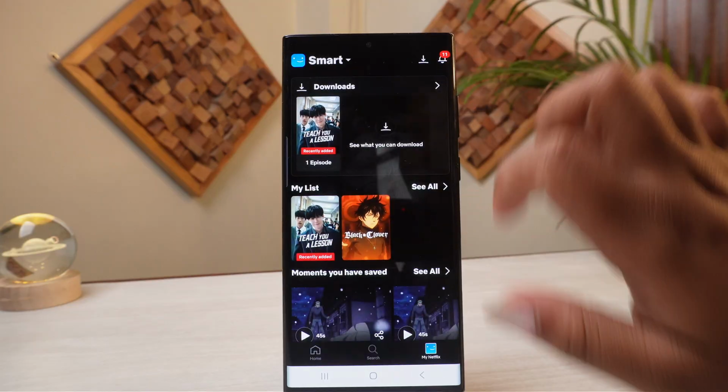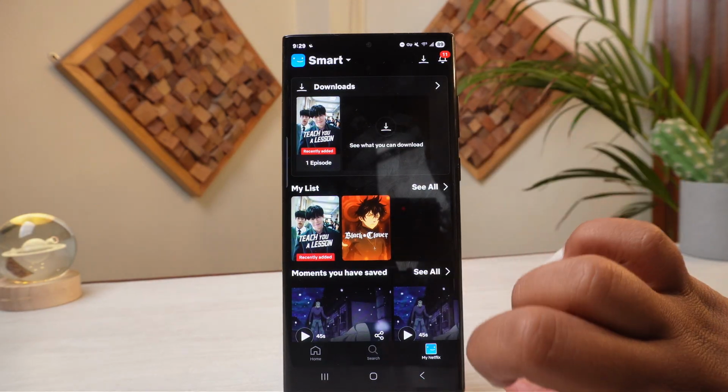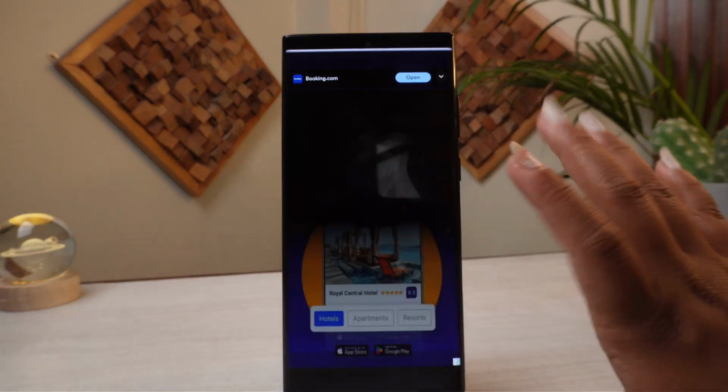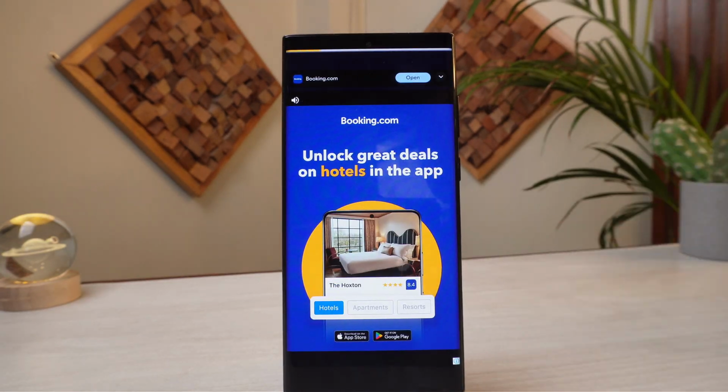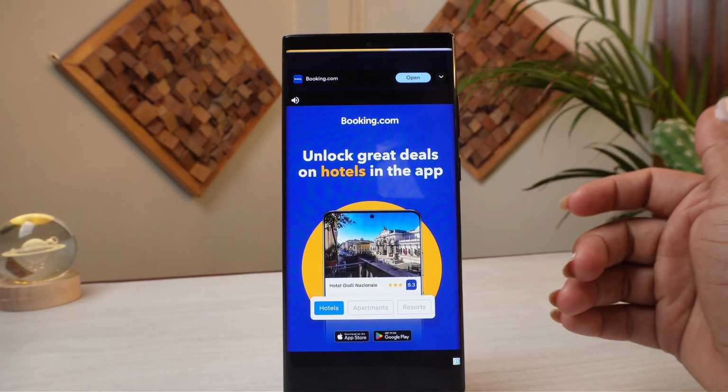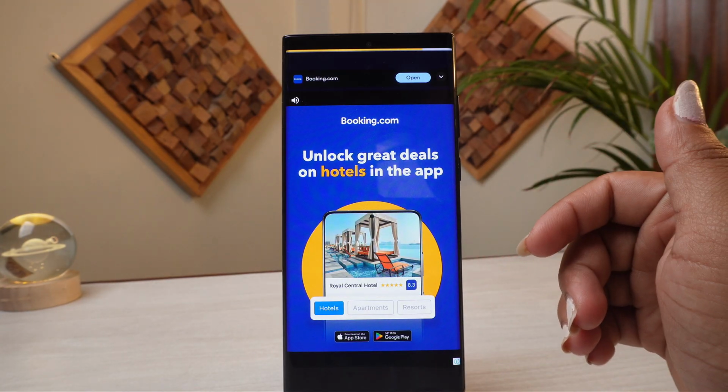So instead what you can actually do is use any sort of VPN. So for now I have an app named Turbo VPN. I can simply change my country or region through this VPN. Just like this, you can use any sort of VPN that you want, right?